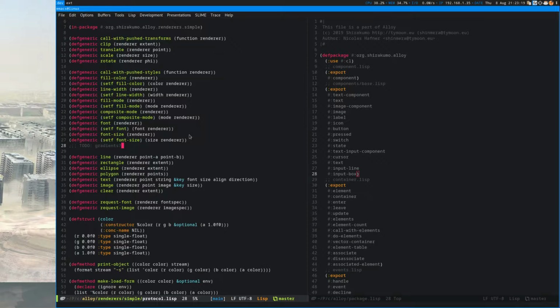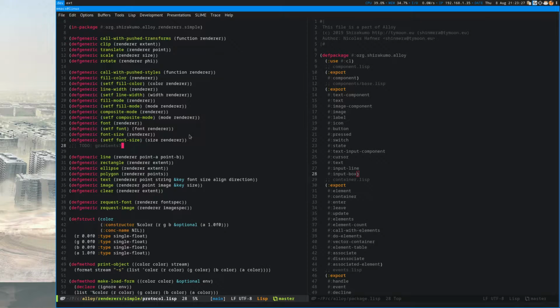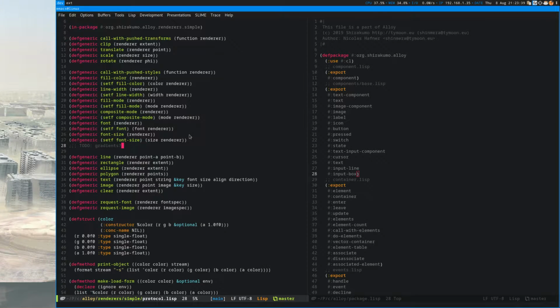I feel like there should be an additional generic function, something like render with, which has both the component, the layout entry that contains it, and the renderer and the context. Or, yeah, the renderer as arguments. I feel like that should be something that's happening.